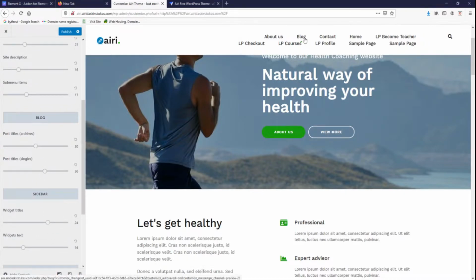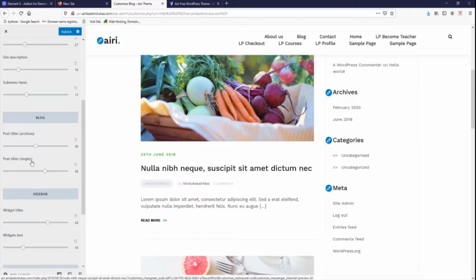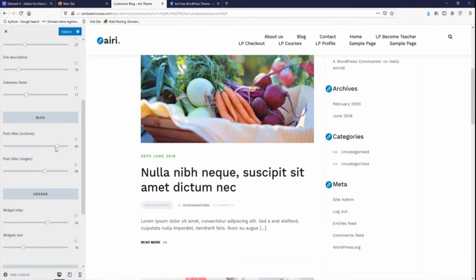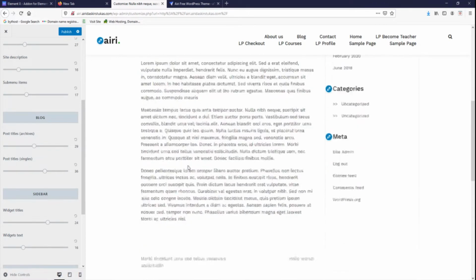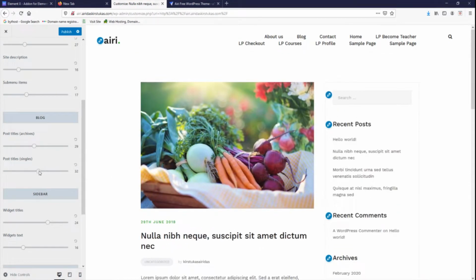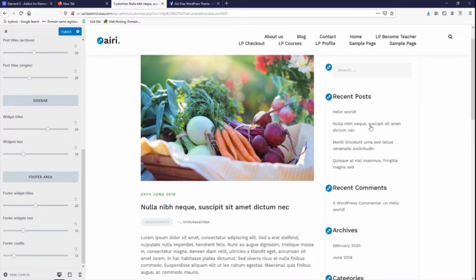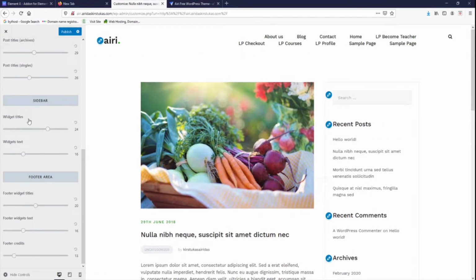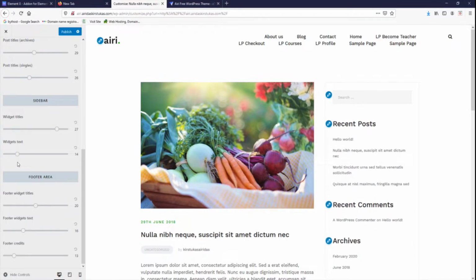Then header area and block. We press block. We have a block, so we can adjust post titles archives. You can see it getting bigger, getting smaller. You can adjust the size, and post title singles. So if I press on some block, yeah, that's a blog post. So post titles you can make smaller, you can make bigger. And then we have sidebar. Sidebar adjusts widget titles as well. So you can make smaller, you can make bigger, and widget text you can make bigger, you can make smaller.